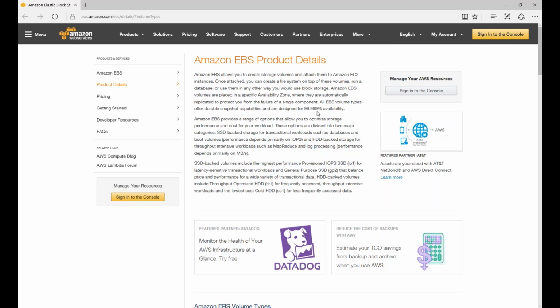But here they are only putting 3 nines. But still it is available because of that question. You know, if one availability zone is gone, then there is no guarantee. Amazon cannot guarantee that you will not lose your data. So let's go back to our thing.